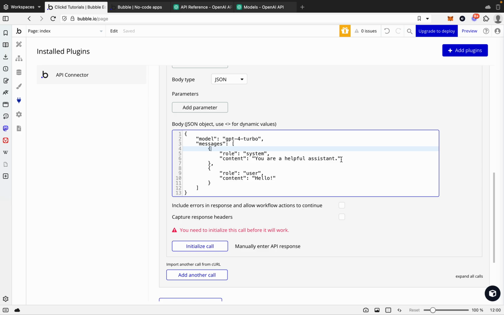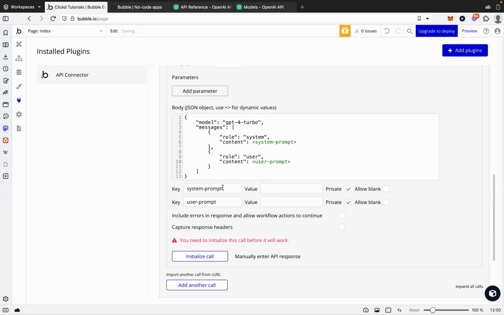And then what we're also going to do, so we can use custom content, is add in these little bits here. We're going to call this system prompt, because as you can see, you can use dynamic values by adding it in between. And we'll do one for the user as well. We'll go user prompt, and then we tap out, and then they pop up.